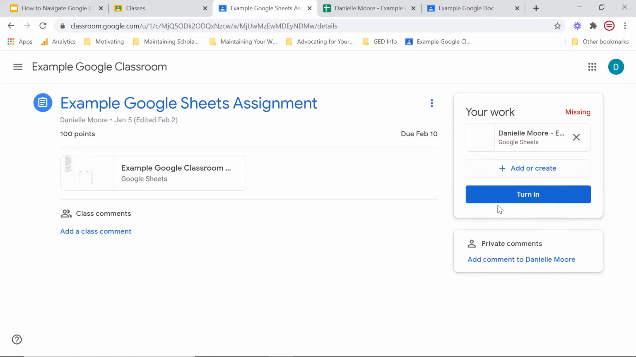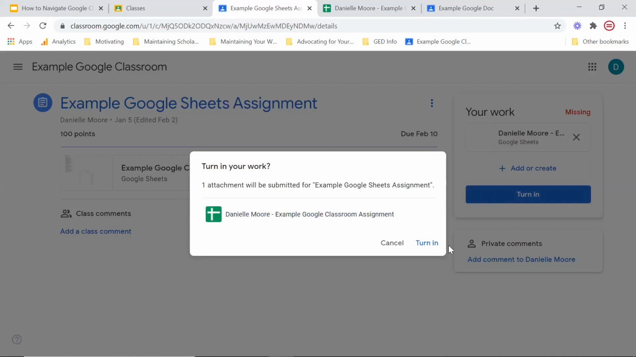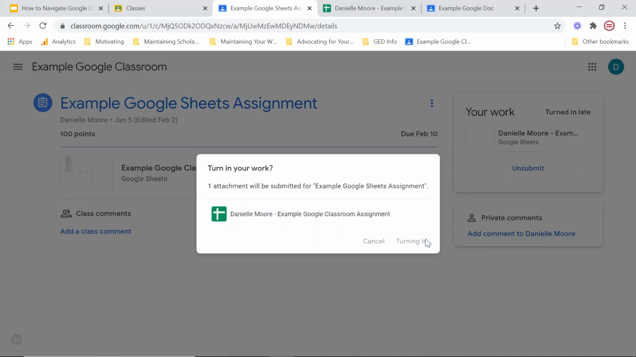But if they're going to turn it in, make sure that they have all the materials that they needed to attach there, and then press turn in. And then it'll confirm that all of the work is attached there, and you'll click turn in again.